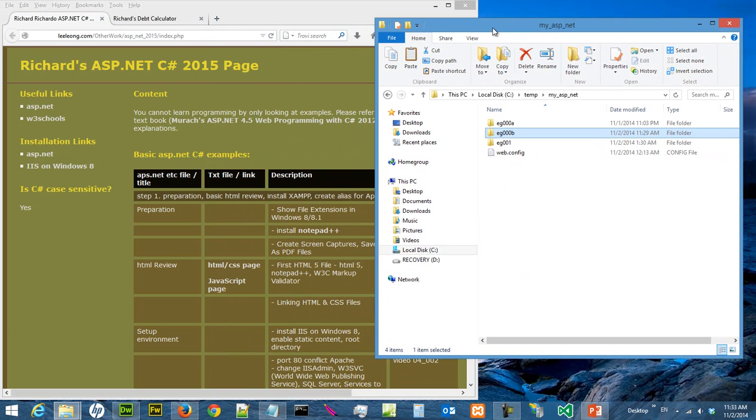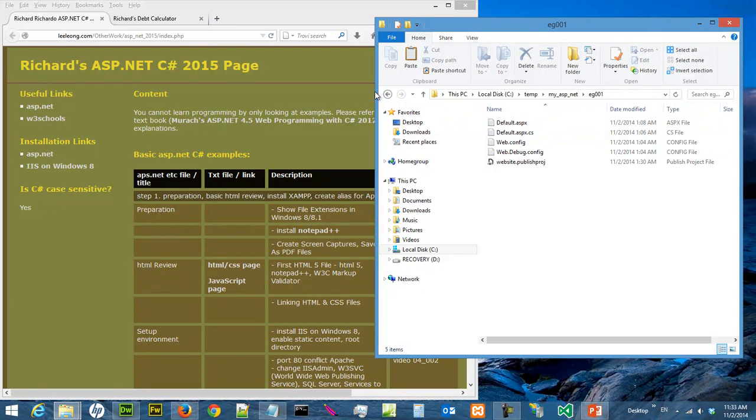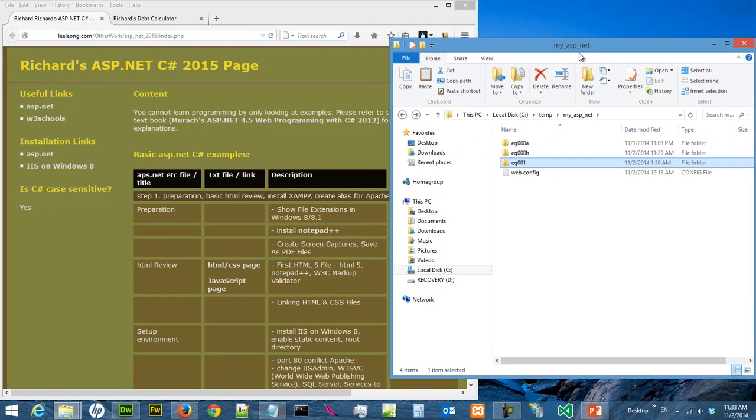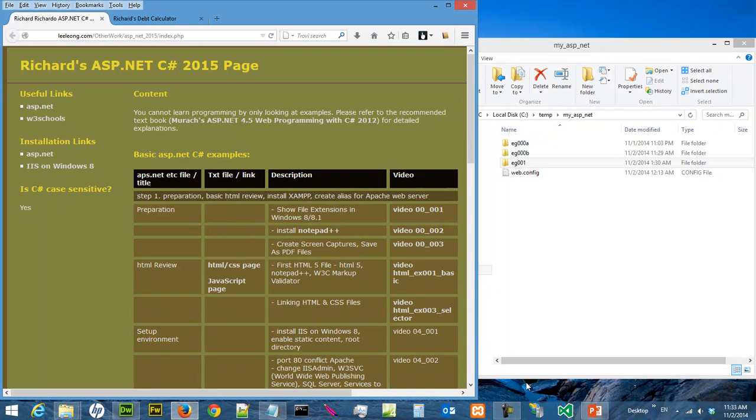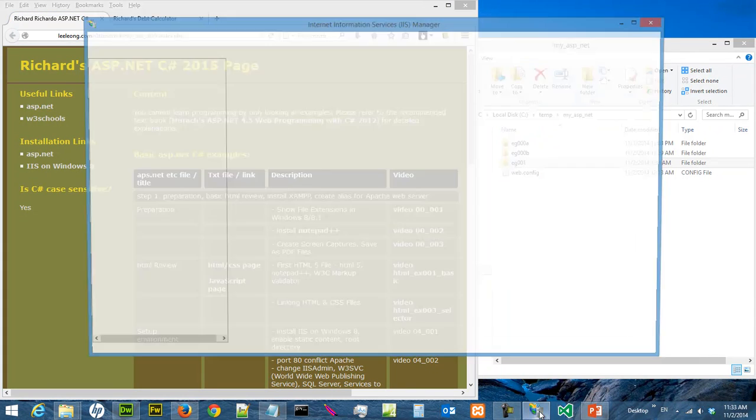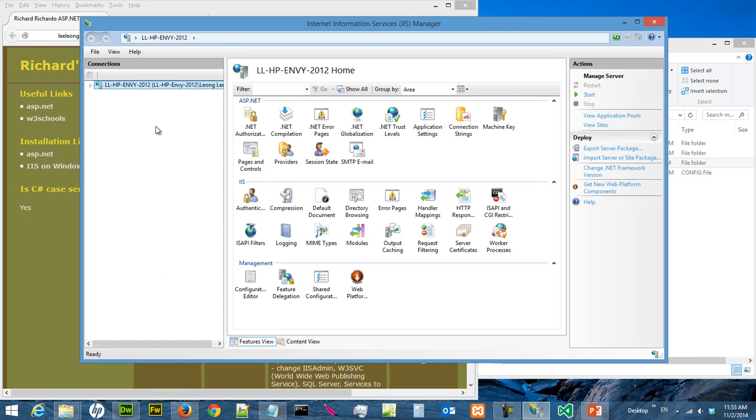We created a folder in C10, myasp.net. eg001 is where we stopped last time. Okay, and let me first show you what we really want to do. What we really want to do is create a web application that looks something like this, but before we run that we need to launch our Internet Information Server.